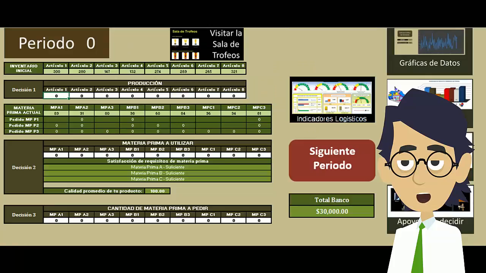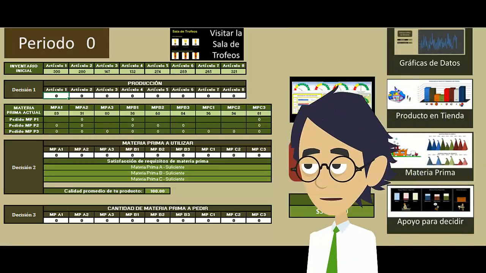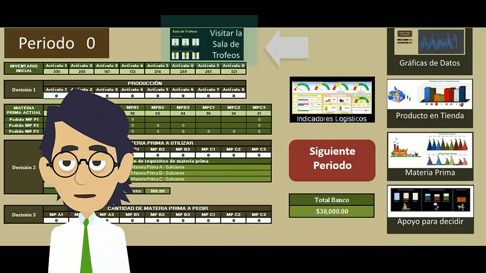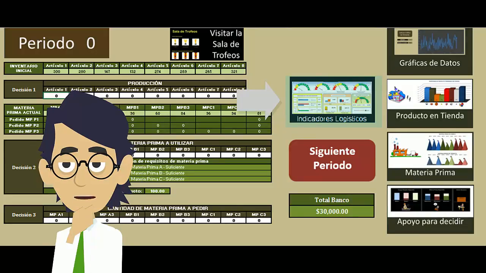When you finish simulating your decisions, then go back to the decision window. There are two other windows. The window, Trophy Room. This window shows you some achievements in the game, and the window, Logistic Indicators. This window is important, because here are some indicators that will help you to know your areas of opportunity, and will allow you to improve your performance in the game. When you have defined all your decisions, then click on the button Next Period.